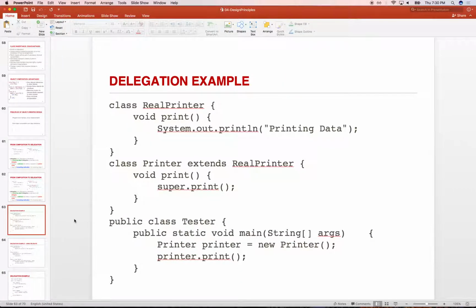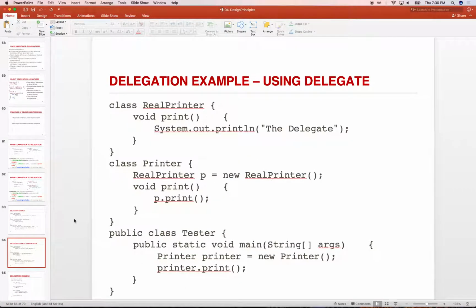And using composition, instead of extending, we can use a delegate, right? Instead of doing the extension, we can use a delegate. We can create an instance of the real printer and then call p.print, right? As opposed to extending it. If I extend it, then I have direct access to the implementation of real printer, which I don't want to be coupled with. Instead, I'm delegating and not extending it.